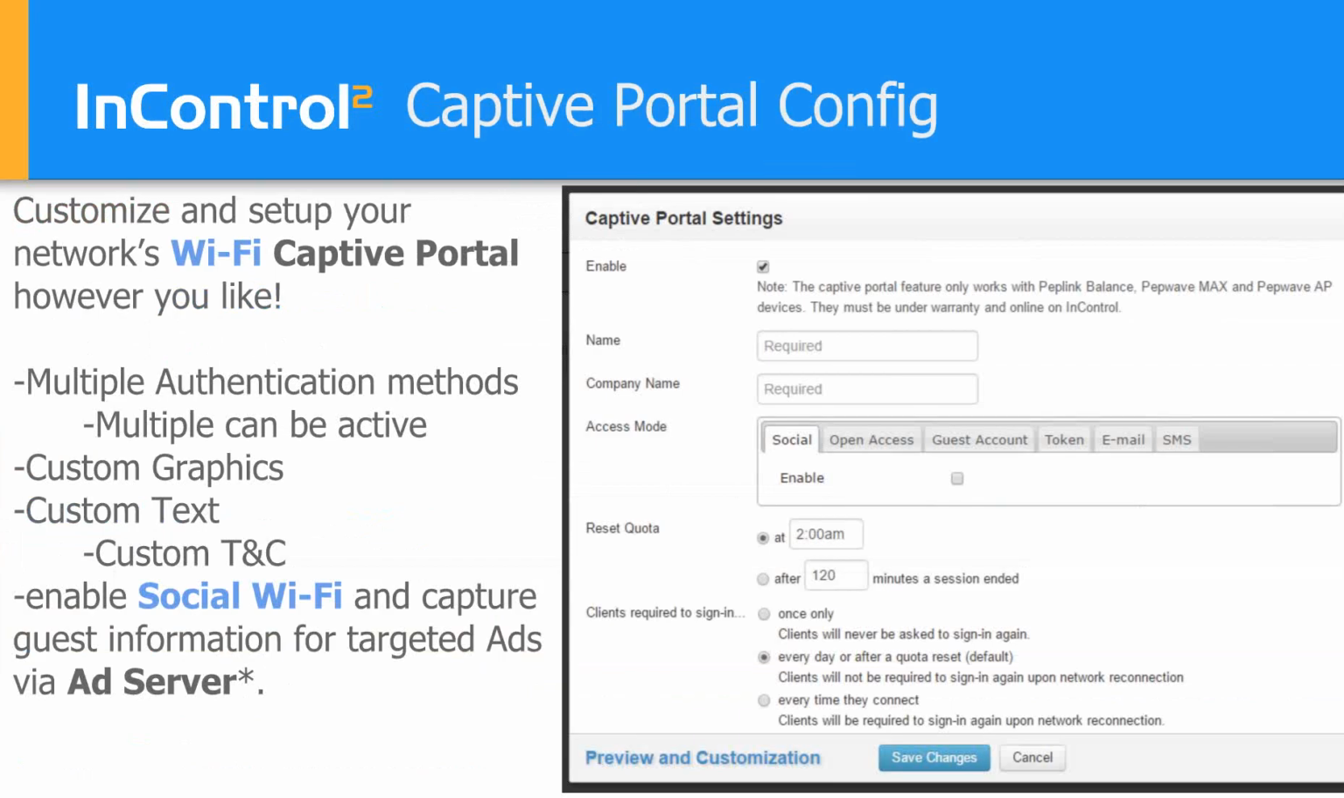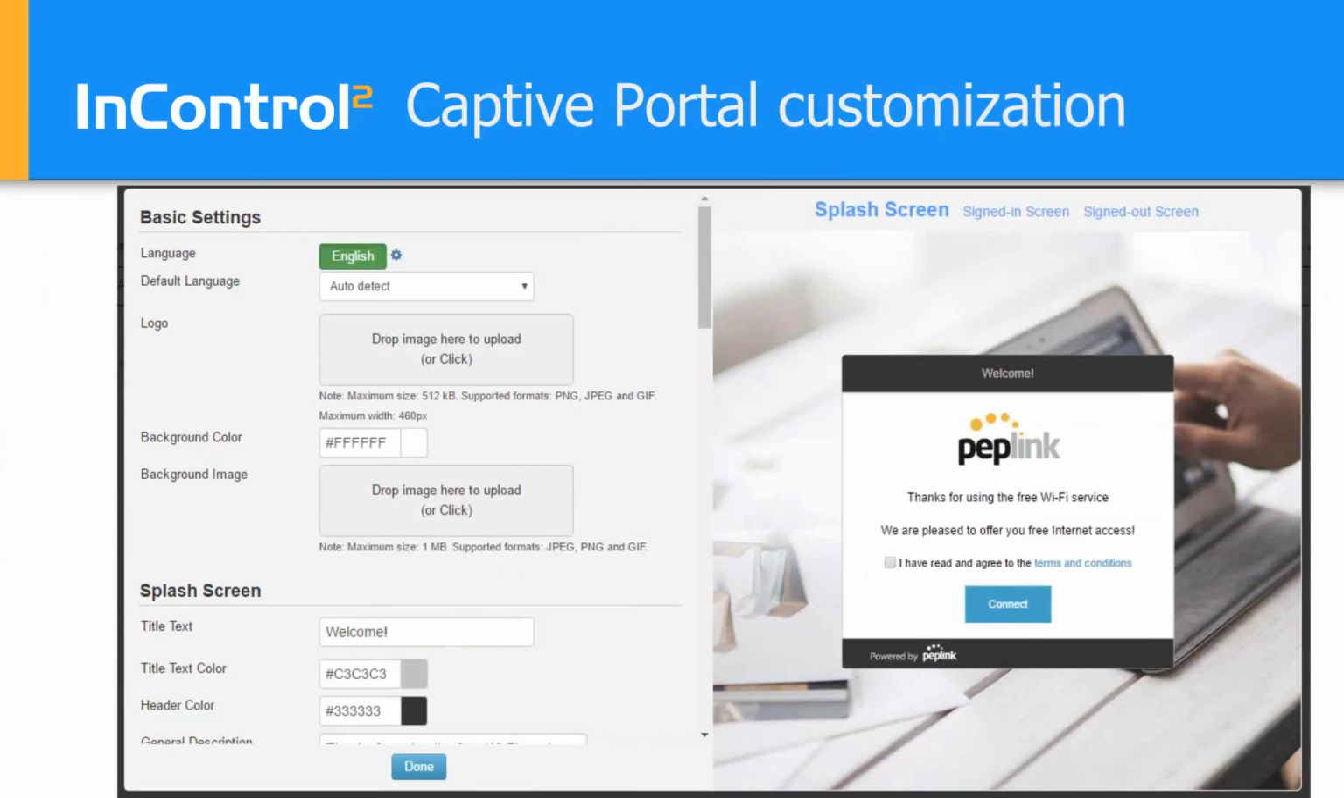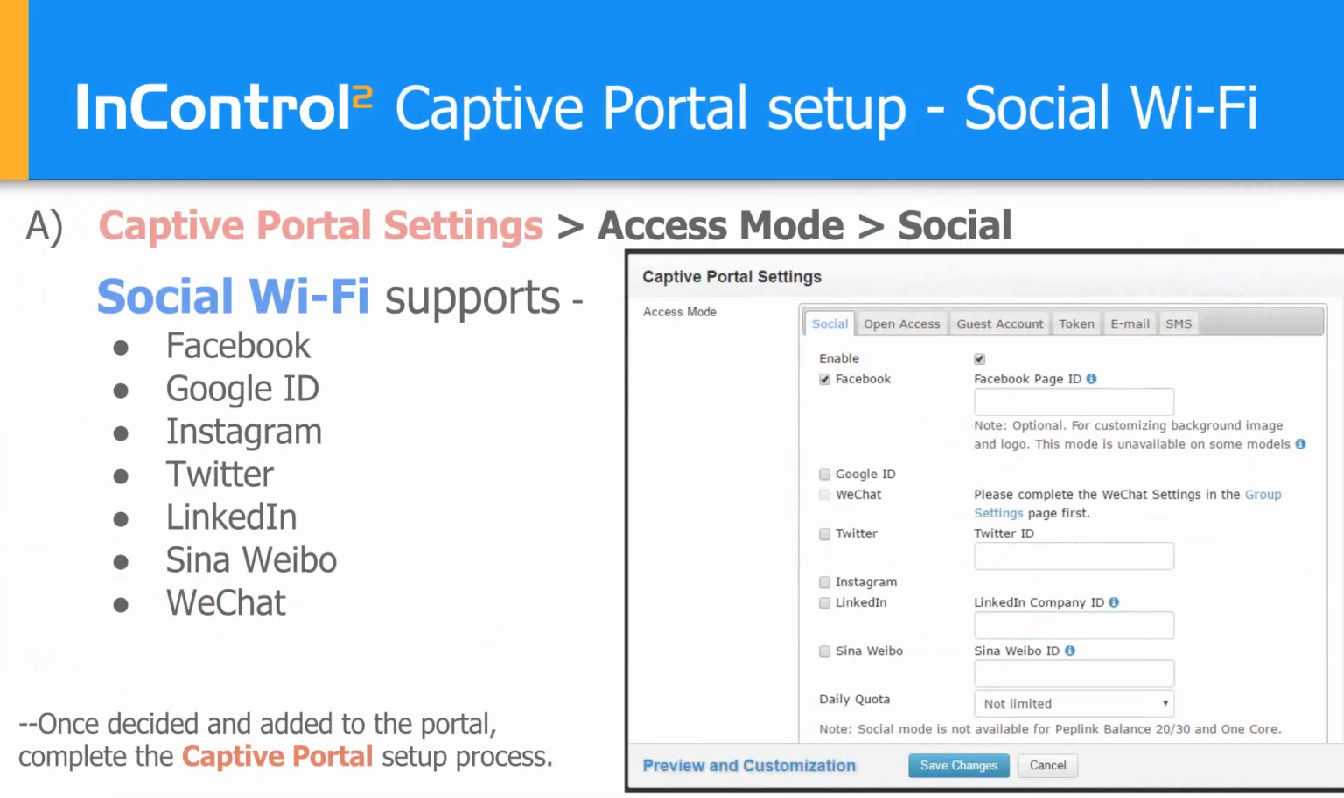The ad server is managed by our InControl 2 platform, and we do have the ability to set up some simple ad campaigns such as surveys, banner ads, and even some video ads depending on the Wi-Fi devices you have on the network. And again, the customization is very easy to do. It's a lot of fill in the blanks, and you'll be able to see how you have things set up here in real time. Social Wi-Fi, we do support most of the major platforms, Facebook, Google, Instagram, etc.